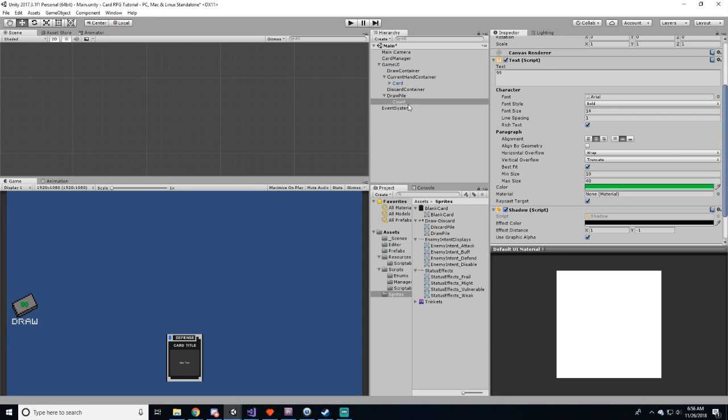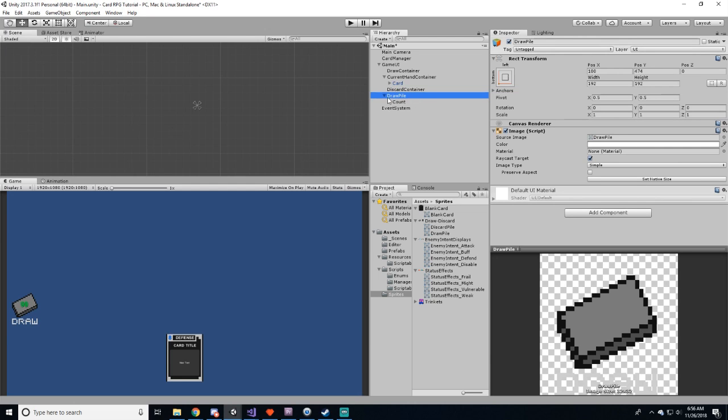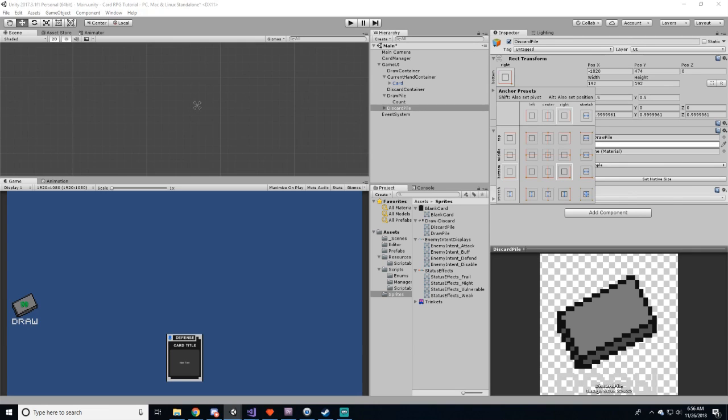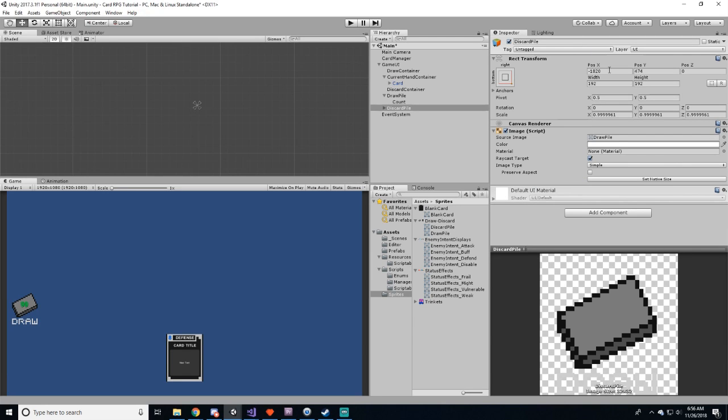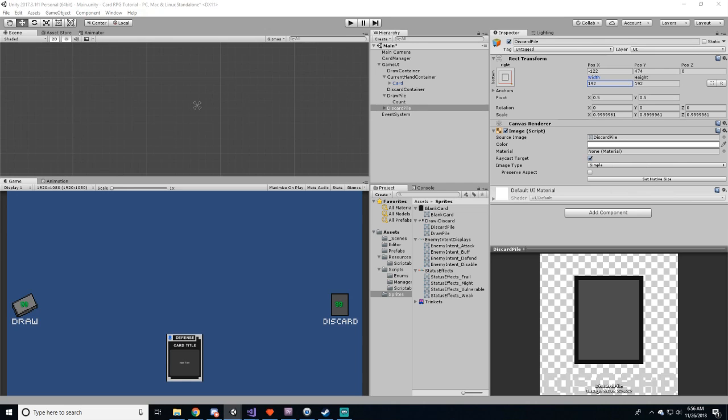So now that we have that all set up, we can hit Control D on Draw Pile to duplicate it. Name this new one Discard Pile. Change the anchor to bottom right. Change the X position to -122. Keep it at 474 is perfect. Same sizes, doesn't really change anything there. We're just going to change the image to Discard Pile. There we go.